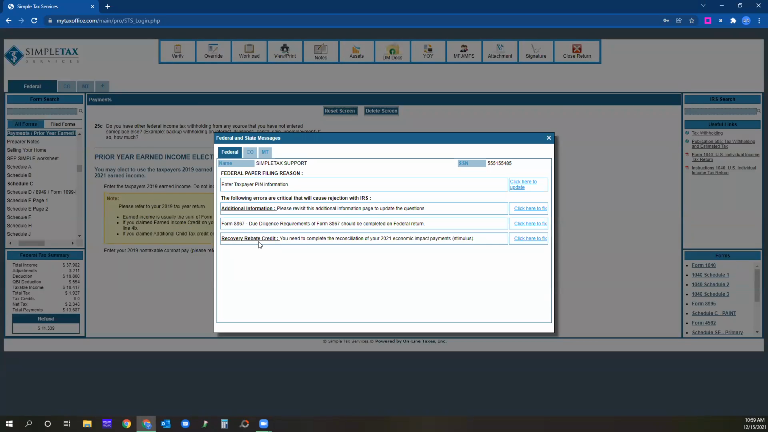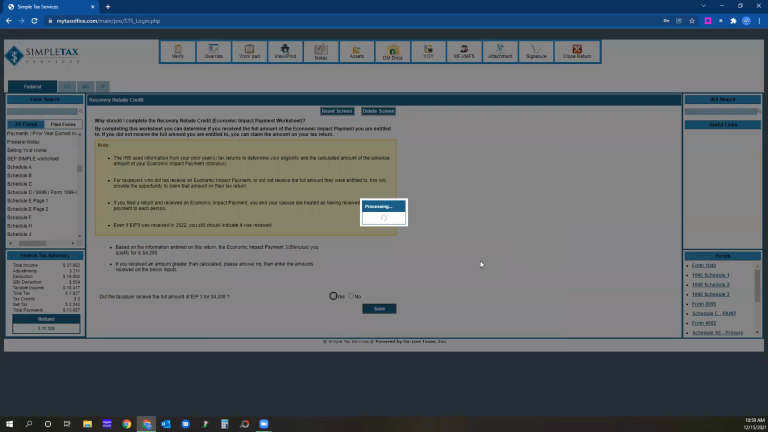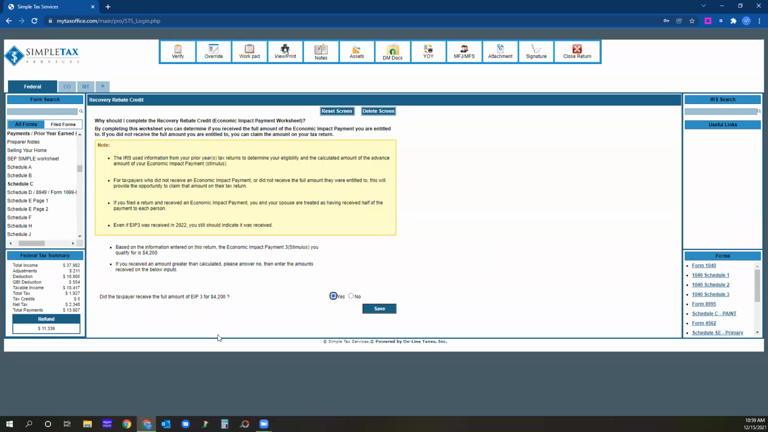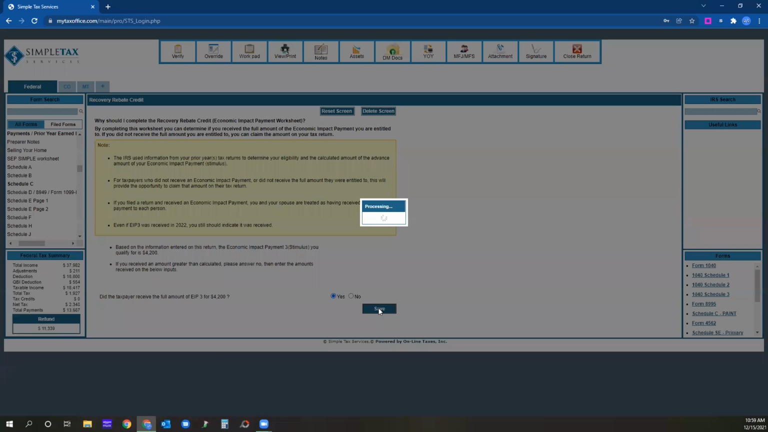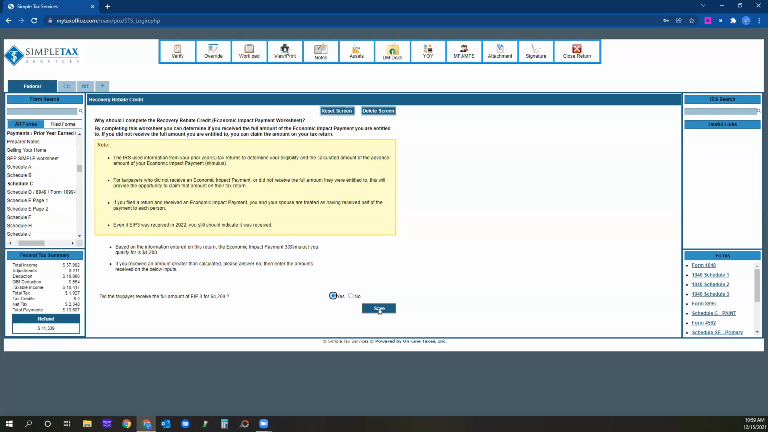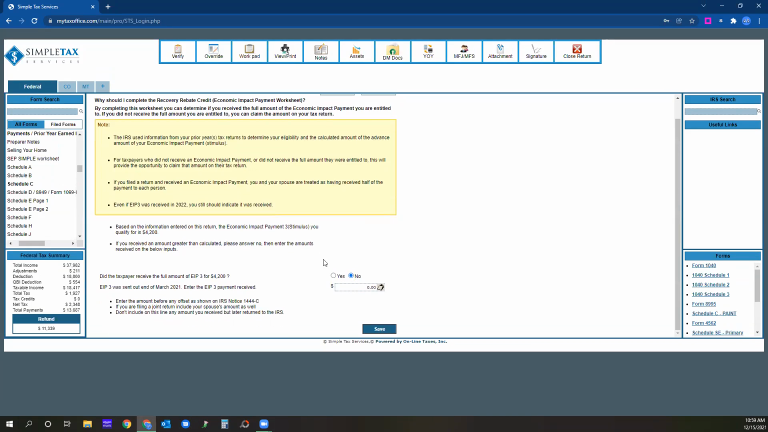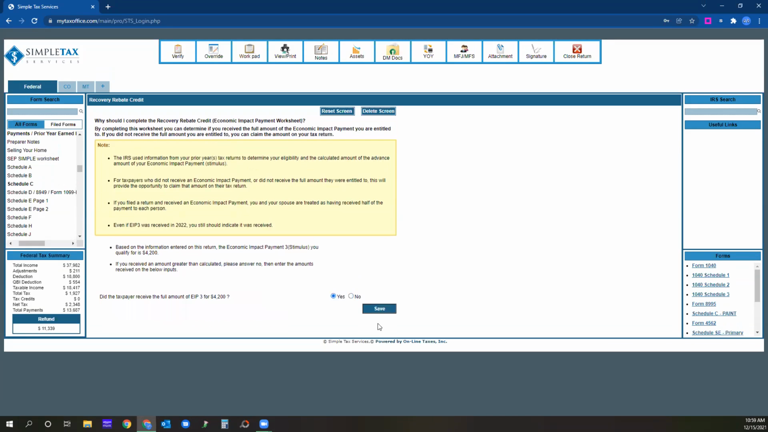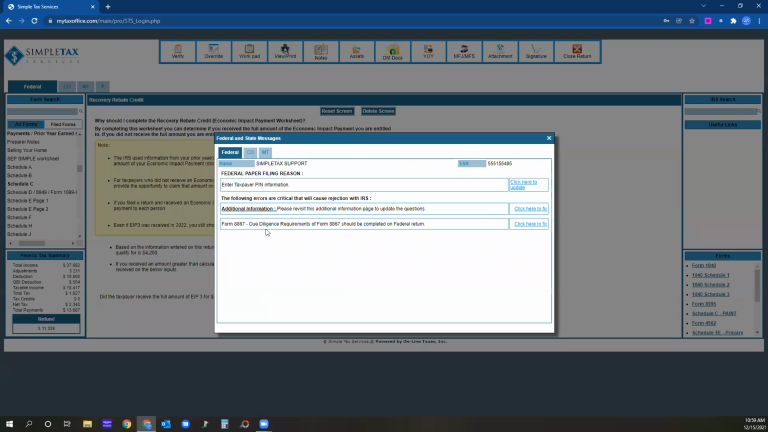Right? So let's get to the recovery rebate credit. So we'll click here. We're going to say yes, they received the full. We'll just hit save. If it's no, then you're going to enter the amount that they did receive, and then it will calculate from there. We're going to say yes. We're going to hit verify again.